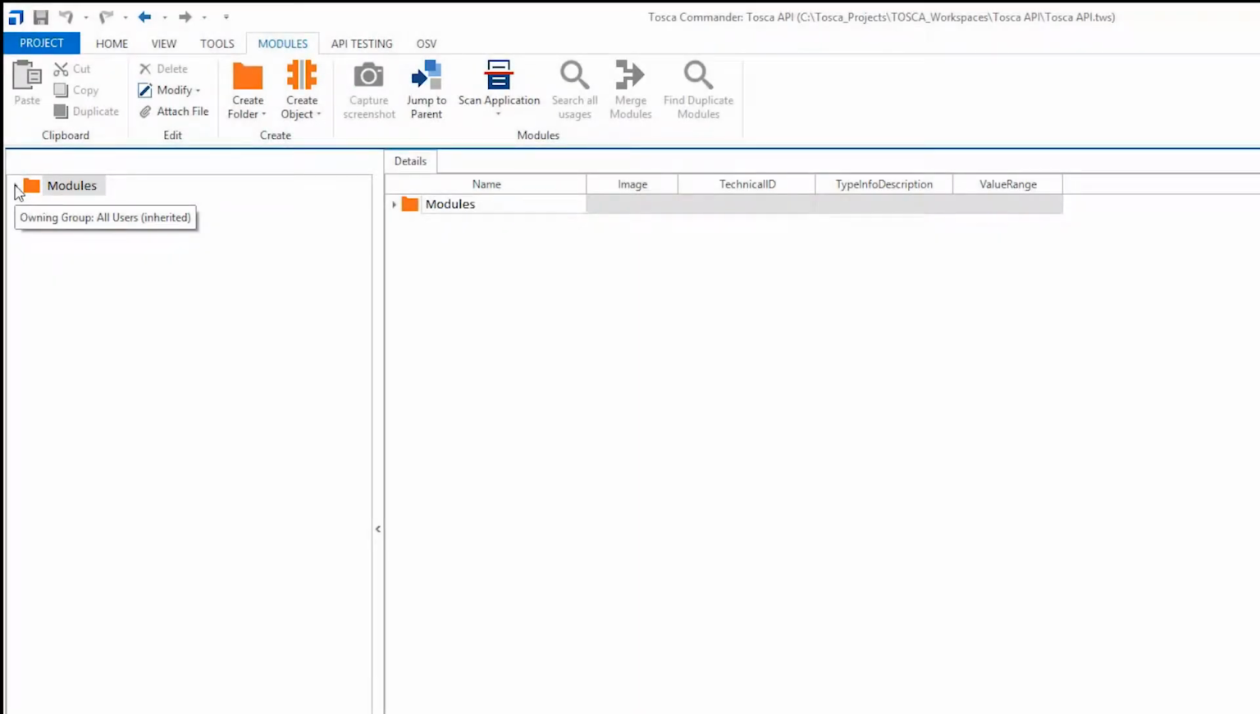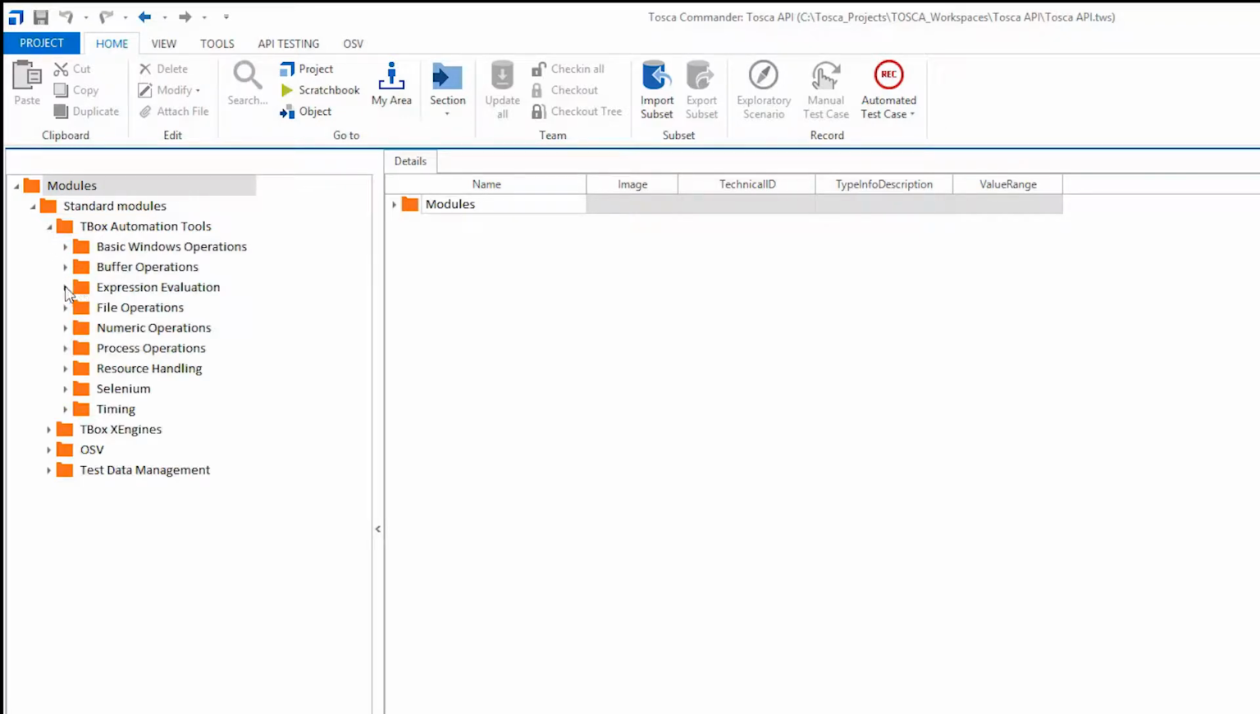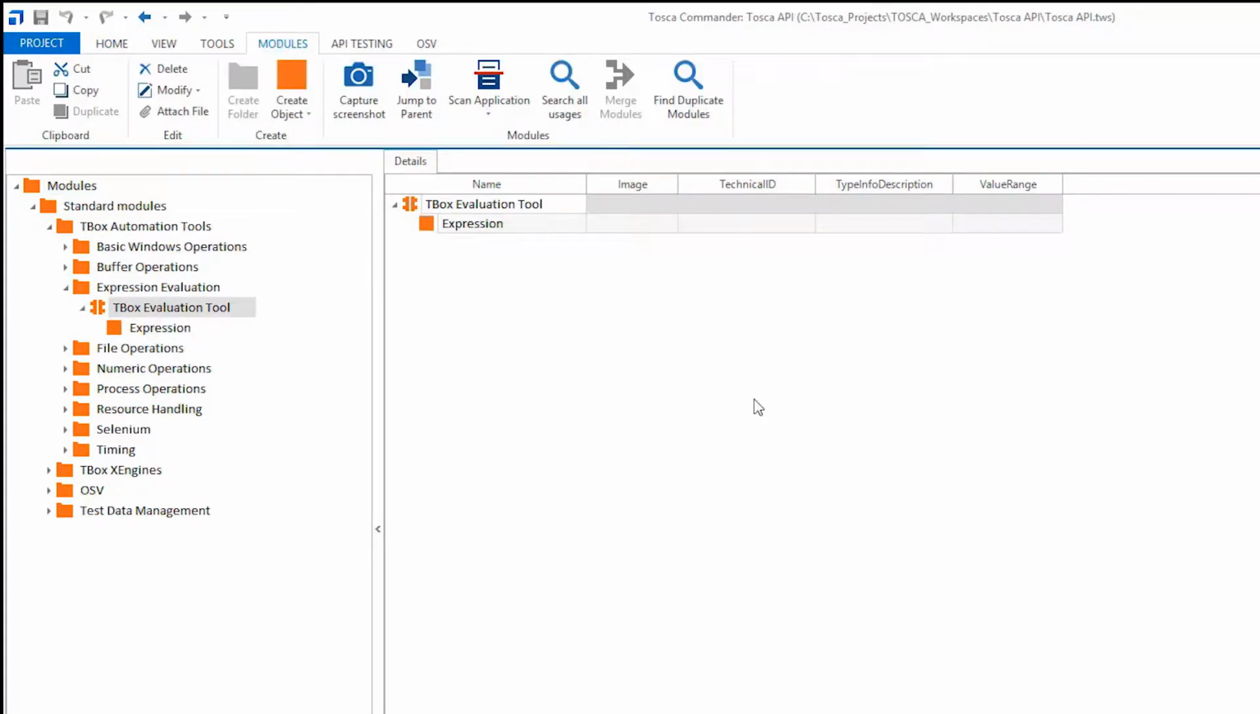The TBox Evaluation tool module can be found in Modules, Standard Modules, TBox Automation Tools, Expression Evaluation. This module allows you to compare different values. The result of this comparison can either be true or false. This module contains a single module attribute, which is Expression.